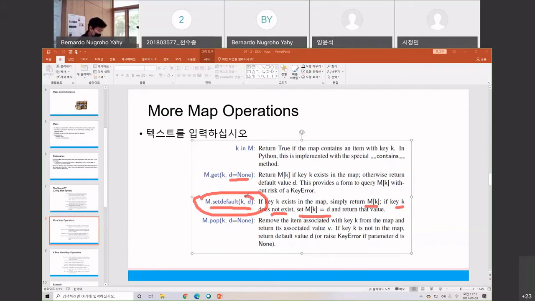What is the default value of K? But if K already exists in the map, as we saw from the previous one, the default value will just be none, or we will just show the value of MK. Okay, so this is the default value.